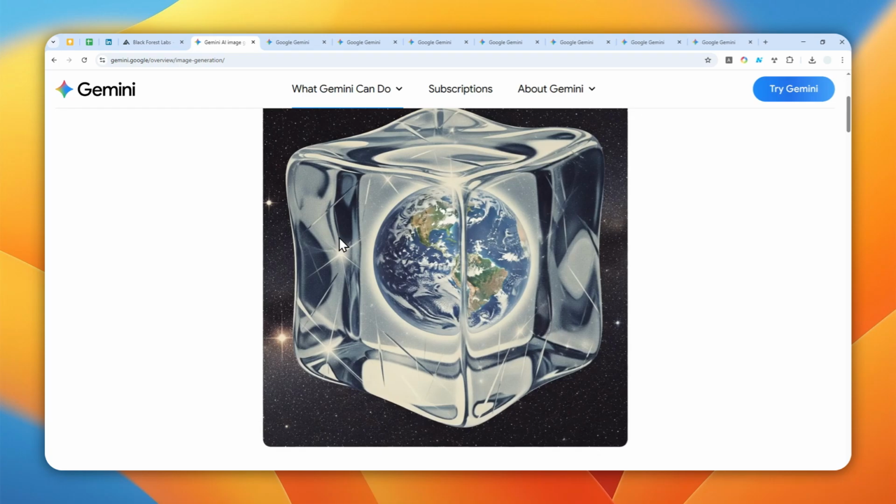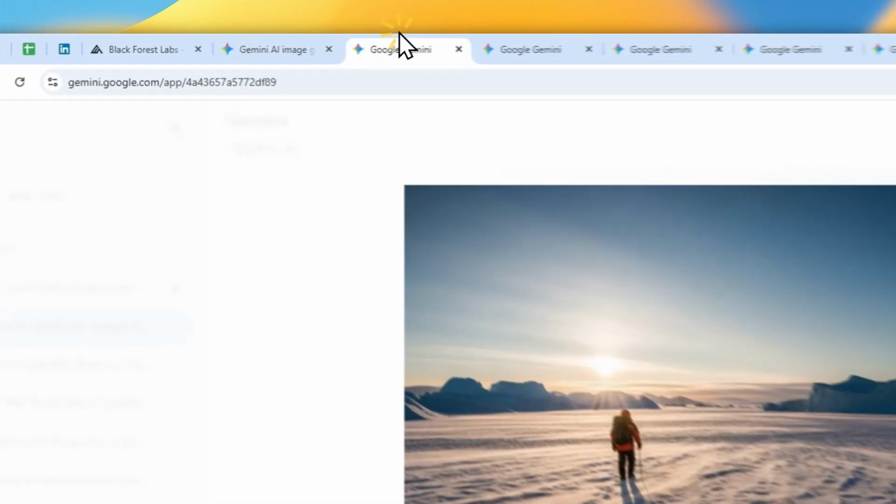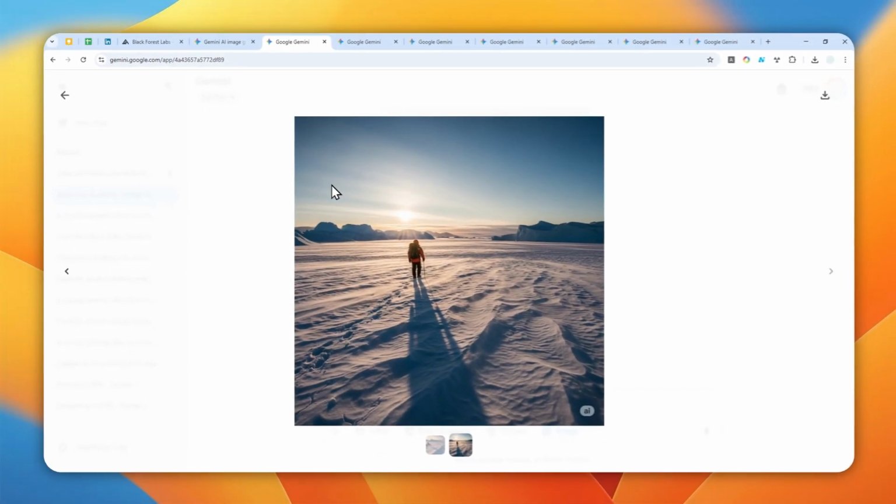So in this video, I'll show you some examples of images that you could create easily using Gemini alongside with the prompts in the video description.